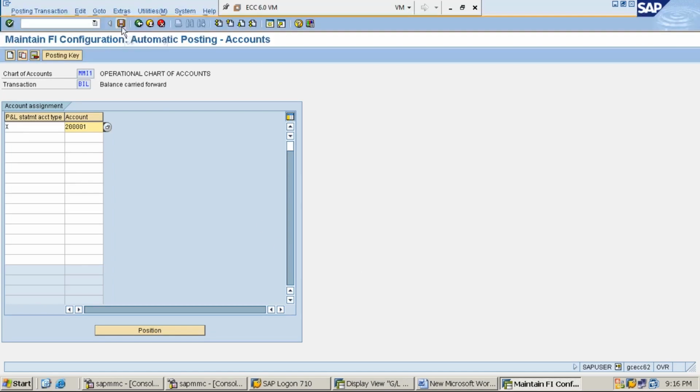Click on save. Write down carefully and get the warning message. You can see the message on the bottom left: Account 2 lakh 1 not created in chart of accounts I1.